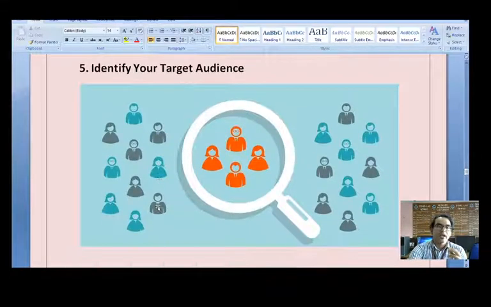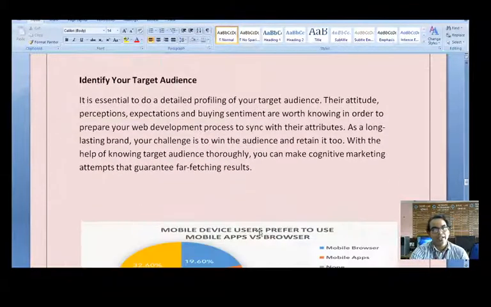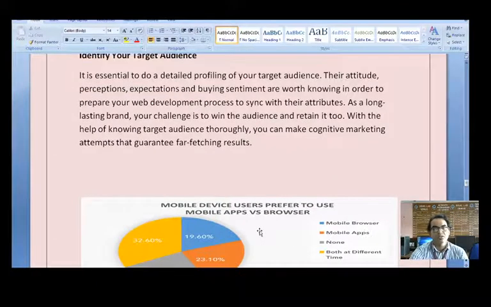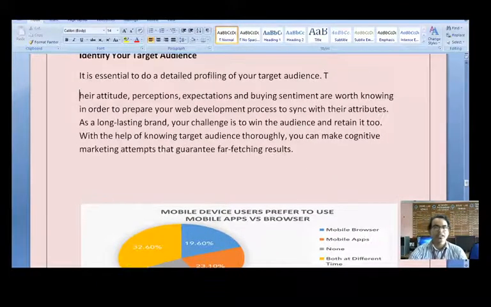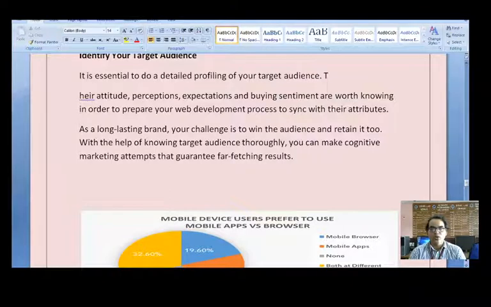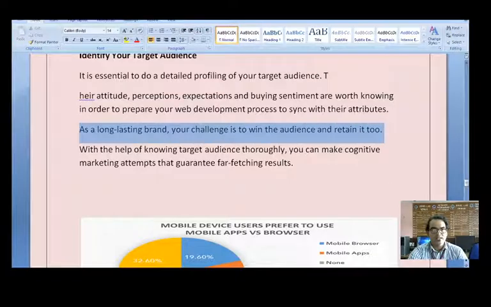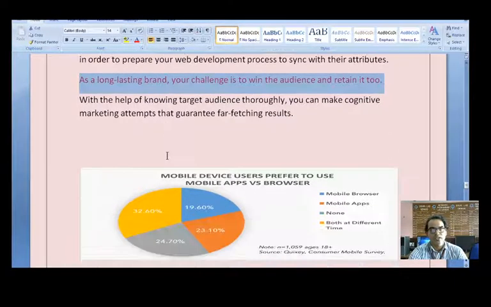See, identify your target audience. How to identify your target audience? A very important phrase actually. Usually people miss this. Identifying your target audience is a very important part, because the attitude, perception, expectation and buying sentiments are worth it in order to sync the development process with their attributes. As a brand, your challenge is to get a long-lasting brand, to win the audience and retain it.